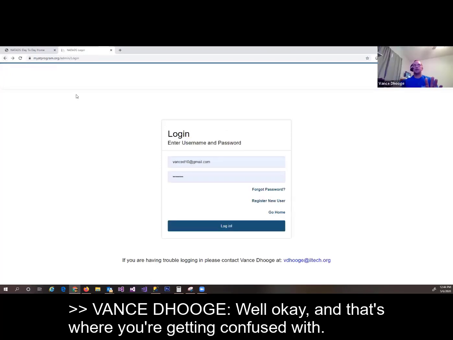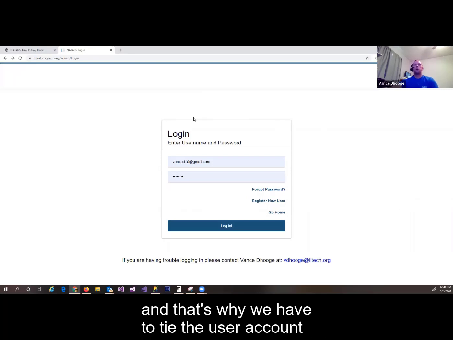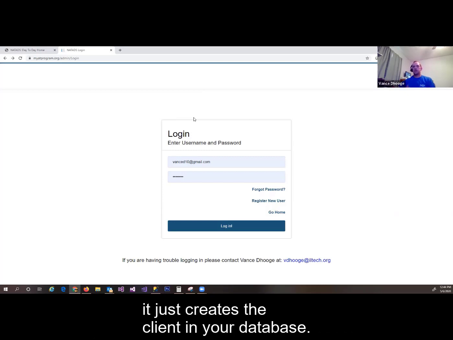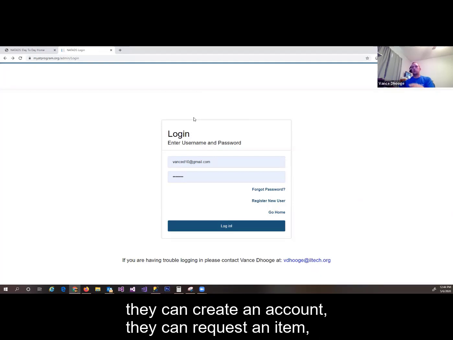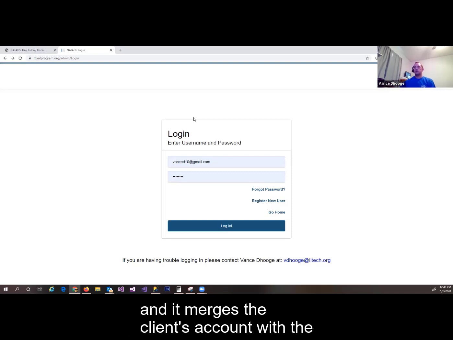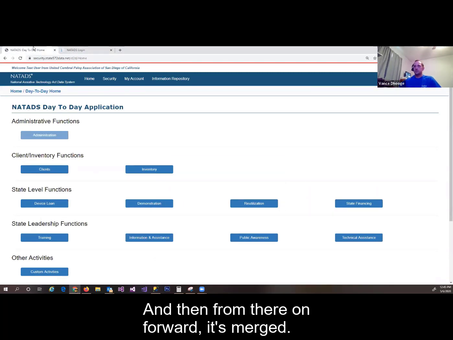Well, okay, and that's where you're getting confused. This system is a completely different system, and that's why we tie the user account with the actual client. So if you're just creating a client in your database, it's not creating them a user account. It just creates the client in your database. So they can still come here, they can create an account, and they can request an item. And as I showed you before, when you fulfill a request, it'll search your database to see if there's a match already there. Then you just select that client that's already in your database that you created, and it merges the client account with the online profile. And from there on forward, it's merged.